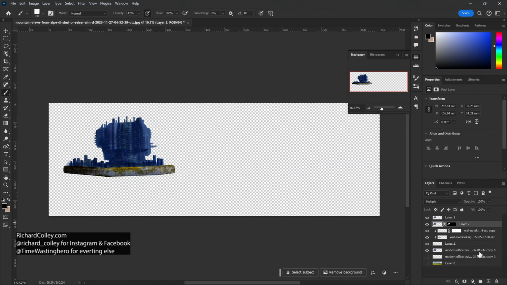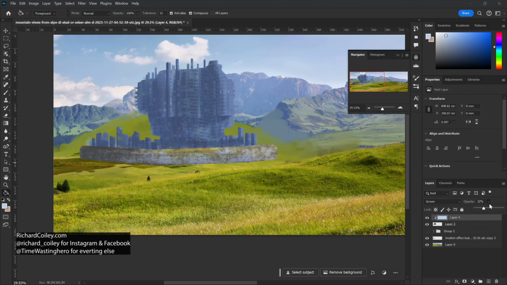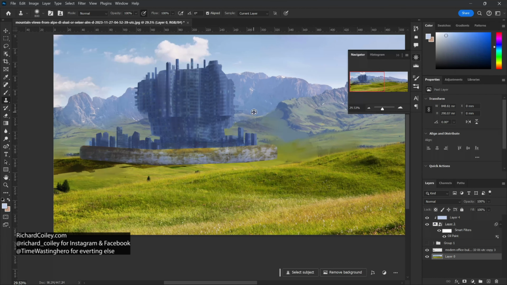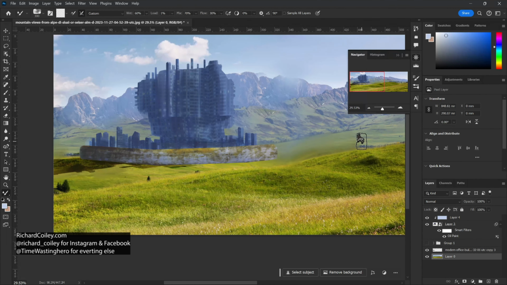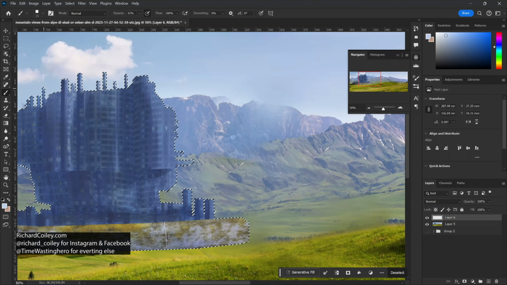Now I decide to do atmospheric perspective, where I get a sample of the sky and create a separate layer and blur that out to just create a bit of distance between where the person's looking and how far away the fortress actually is.